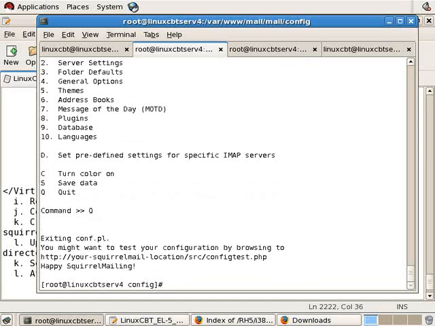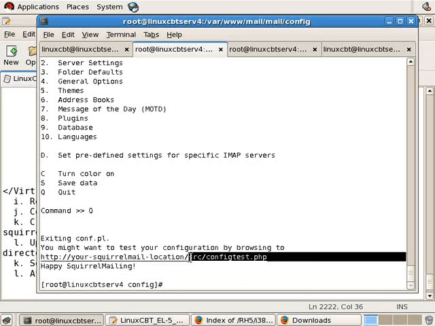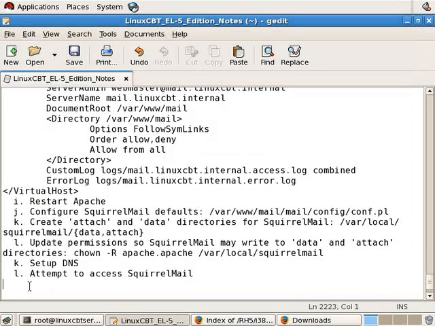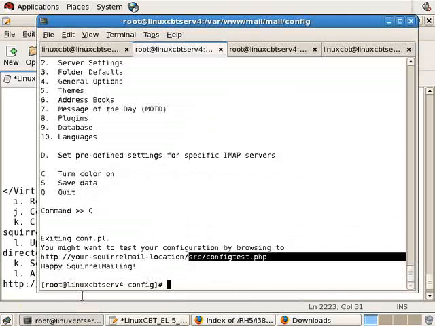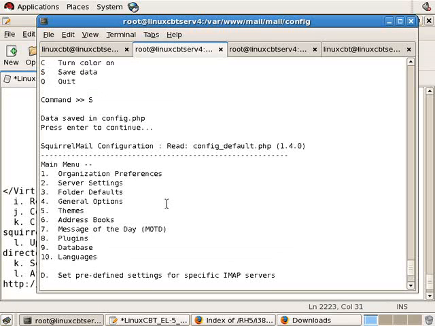And once we've finished with the configuration, we'll save all together and then exit using Q to quit. So now the config file has been written, and as a consequence, it is suggested that we hit config-test.php from the browser to just double check it. And we'll just hold that URL as one of our options, which would be http://mail.linuxcbt.internal/src/configtest.php. So, barring any missing PHP modules or the inability to connect to Dovecot, we should be able to log in using Squirrel Mail with IMAP connectivity from the browser.